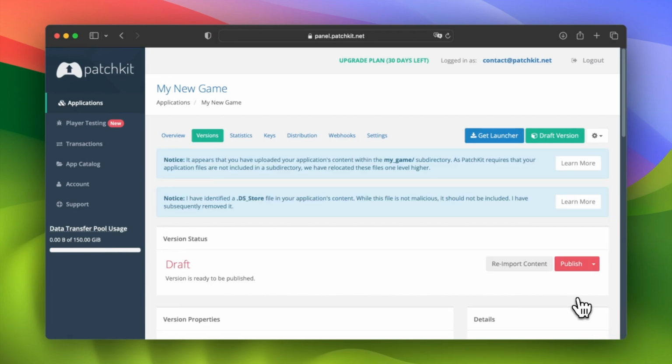Post-processing, you might receive notifications about the outcome. For instance, your game's package might have undergone some sanitization, but if there's a significant error with your package, PatchKit will alert you. After all, our priority is to ensure nothing you upload has issues on a player's PC or Mac.